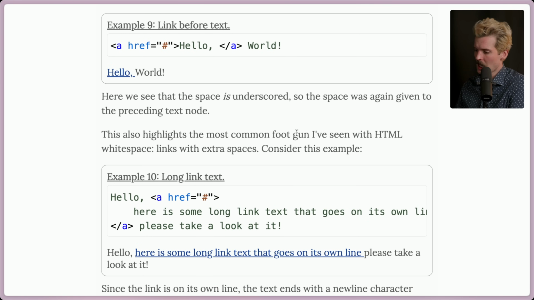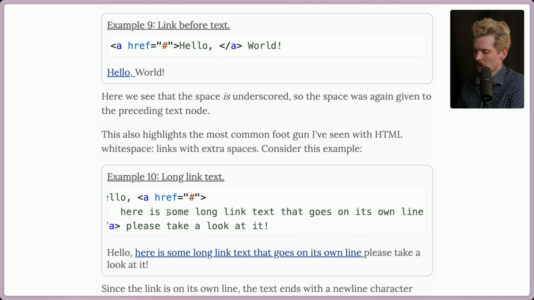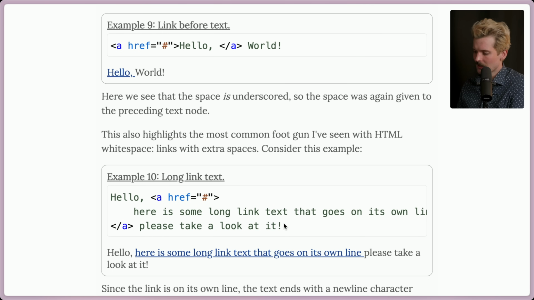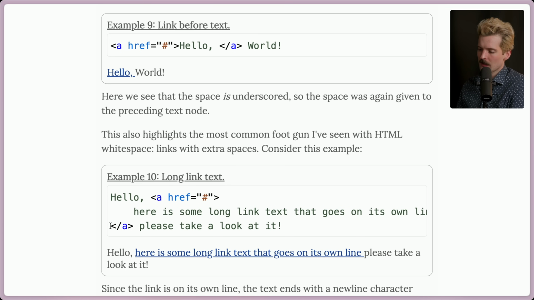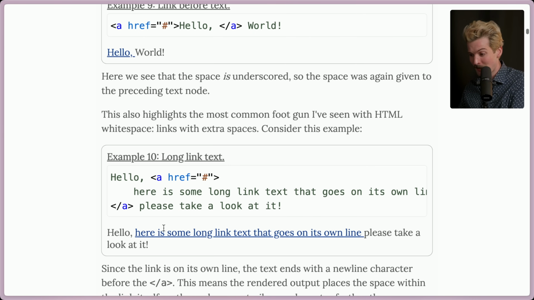This also highlights the most common footgun I've seen with HTML whitespace, links with extra spaces. Consider this example. Hello, space, link, puts this on a new line. Here is some long link text that is going onto its own line. Empty space here. Please take a look at it. Because the new line infers a white space, as we discussed earlier, that white space collapses this one. So even though you put the space here, since it implied a space due to the new line, this space gets collapsed into the one for the link. I have run into this so many times and it just clicked in my head why.